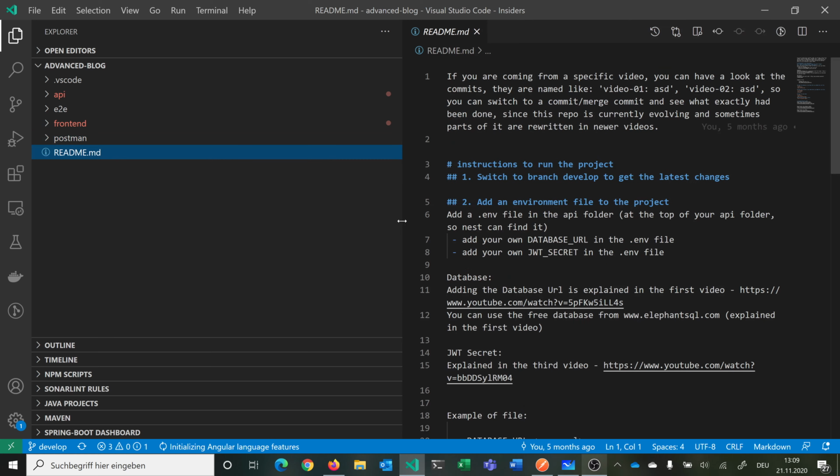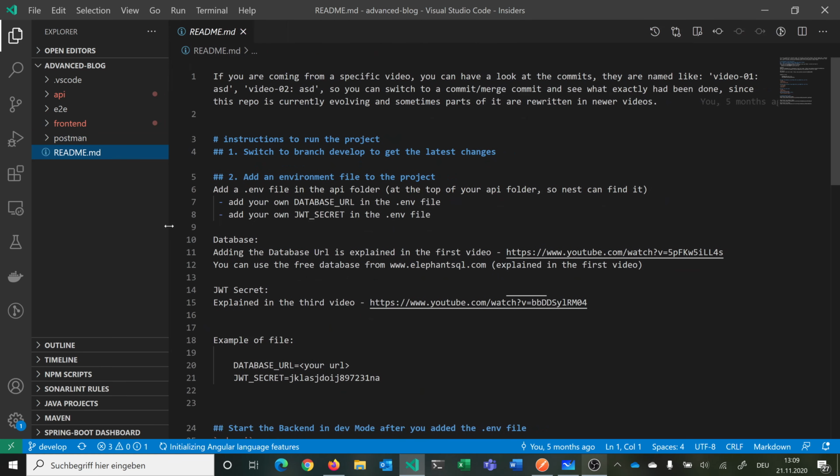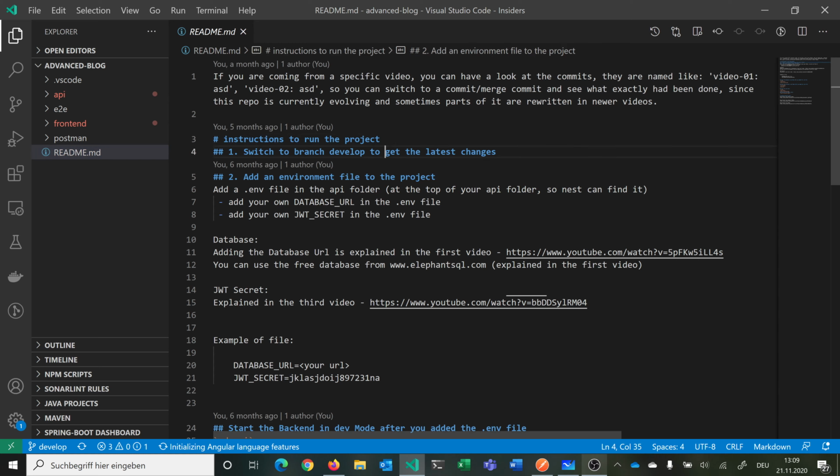So here in our README, you have some instructions on how to run the project. If you want to have the latest changes, switch to the branch develop. At first, you have to provide an environment file to the project, because there you have to add your own database URL and your JWT secret, which will be used for generating the JWT and validating it.